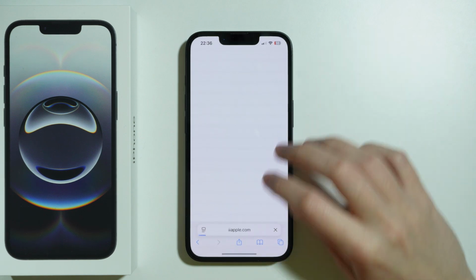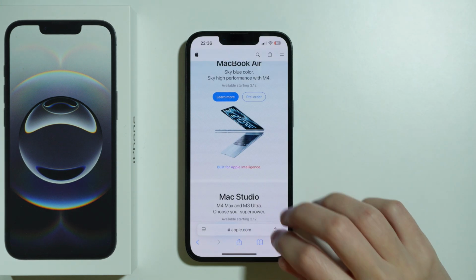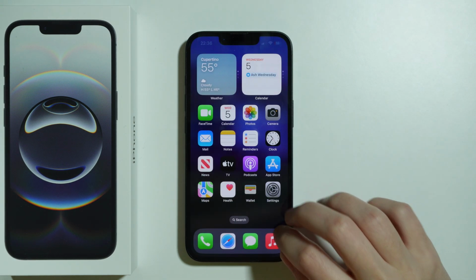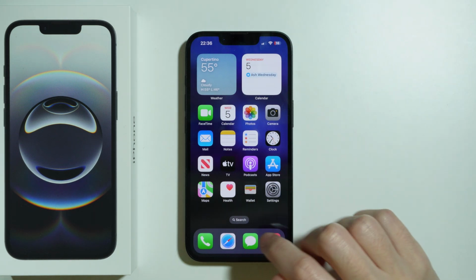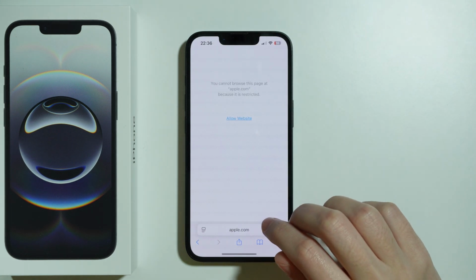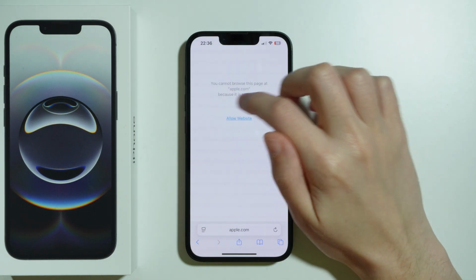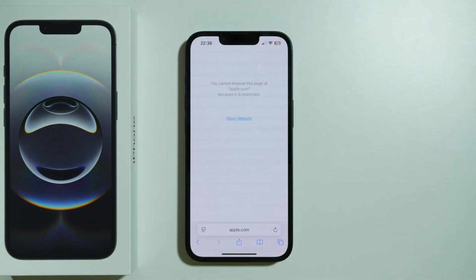So I'm gonna open the browser, I'm gonna try to refresh, and there we go, the app just closed itself. And if I reopen it, you can see the information that I cannot browse this page because it is restricted.